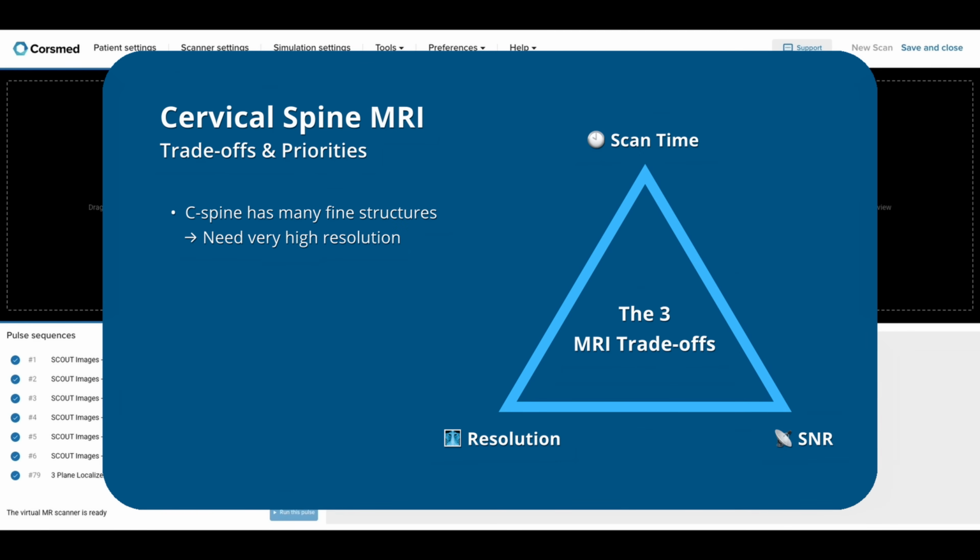Since we need to visualize fine anatomical structures like disc herniations, nerve root compression, and subtle spinal cord changes, we must have a high resolution. Some of these structures are only a few millimeters wide, and without good resolution, we might miss conditions like small disc protrusions or early cord compression. Signal-to-noise ratio is also important because we need strong tissue contrast to differentiate between the spinal cord, cerebrospinal fluid, disc material, and nerve roots. Poor SNR makes it harder to see pathology against normal structures.